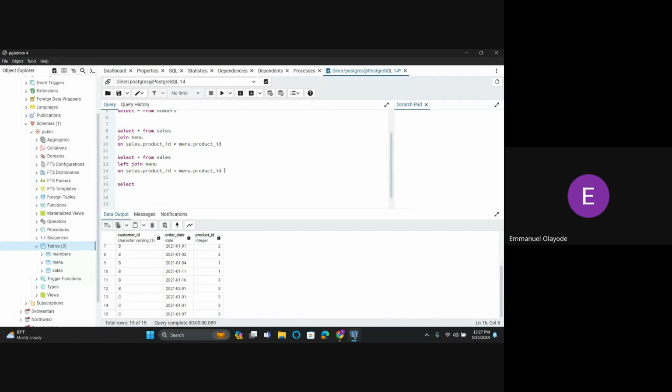We select asterisk from sales join. Another thing is that when you are talking about join, join and inner join are actually the same thing. They do the same thing. I don't know why you have to give it different names. They return the same result, so you can use join or inner join. Either one is actually okay.